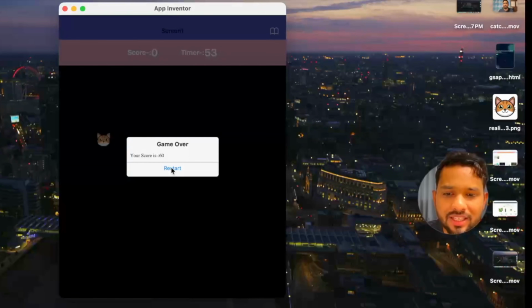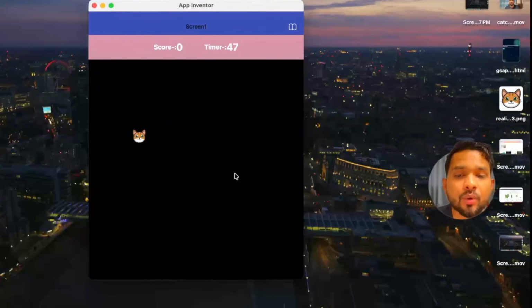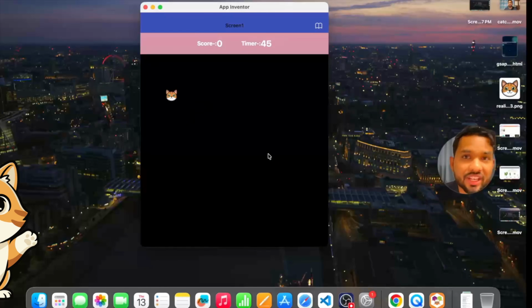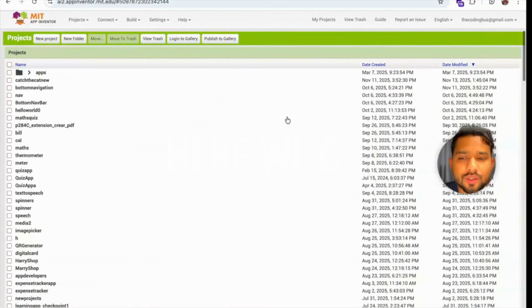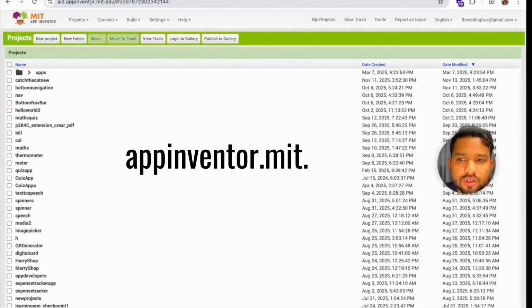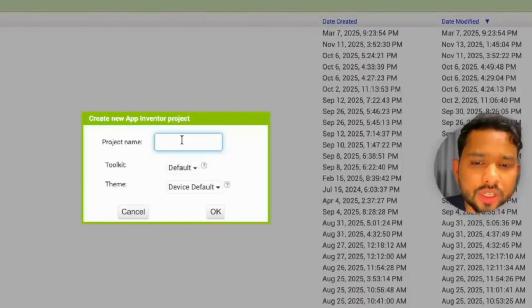And once you restart this game, click on this start, your timer will start and the score is 0 again, like this. So we're going to create this amazing catch the cat game using MIT App Inventor. So here we go. This is our platform called MIT App Inventor. You need to open the ai2.appinventor.mit.edu website and click on new project, and my project name is Catch the Cat.